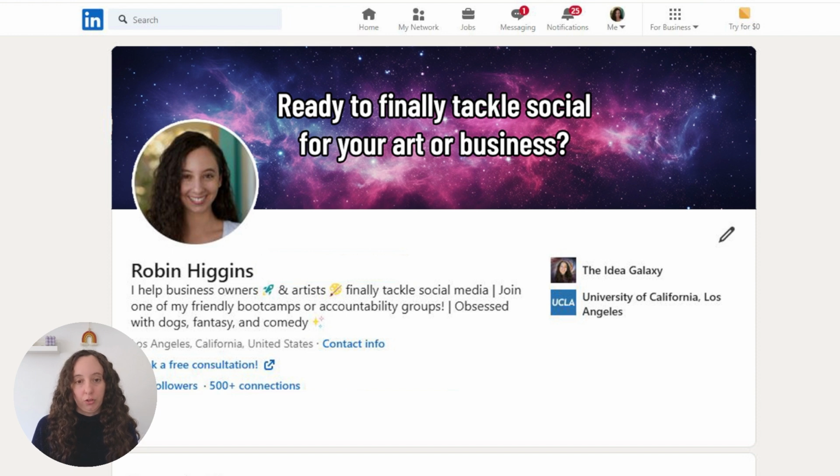So here's my first draft, and I really just forced myself to do this because I didn't know where to start. I didn't know exactly what I wanted different from this one. So my company is called the Idea Galaxy. Pretty simple connection to think, what if I used galaxy imagery? So I made some with Midjourney, threw it in the background. And then like I was saying, I wanted to be a lot more specific with what my company actually does. So I just tried some placeholder text that I've used in other marketing areas of my business, where I just go, ready to finally tackle social for your art or business.